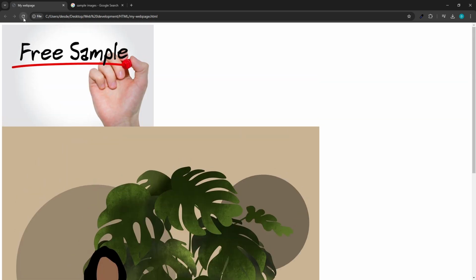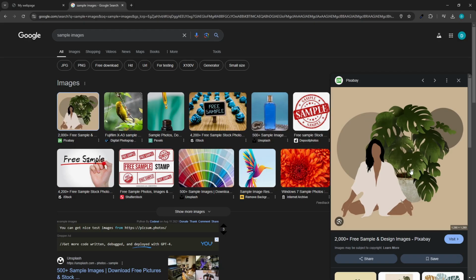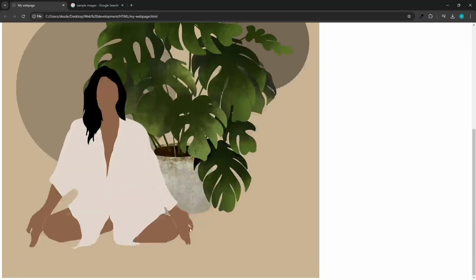Now if you notice, this makes the page loading time longer, and that's because it has to fetch this image directly from the internet. But it's very good practice to always have your images downloaded locally, because one, you do not have control over the file path of this image. So if Pixabay changes the file location for this image, it will no longer load up on our website.